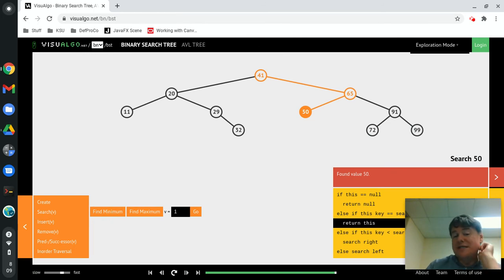So now I'm at the node 20. So now I'm going to say, is 1 equal to 20? It's not. Okay? So is it less than or greater than that? We know it's less than. So again, I get to throw away half the tree. I get to throw away the 20, the 29, and the 32 because I know it cannot be over there. And I go left. I'm now at 11.